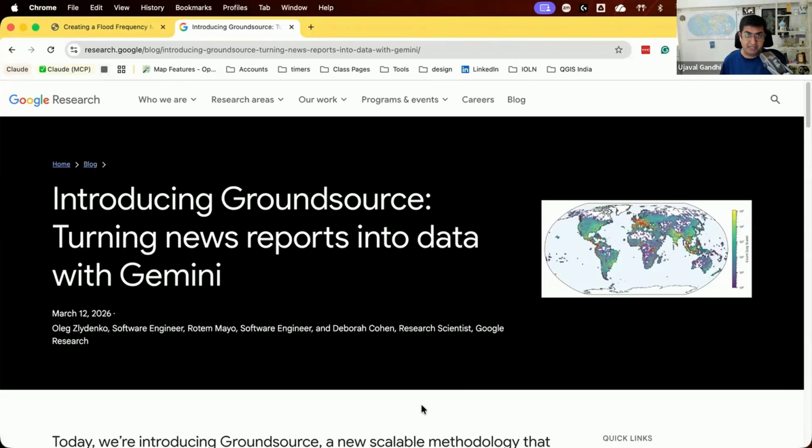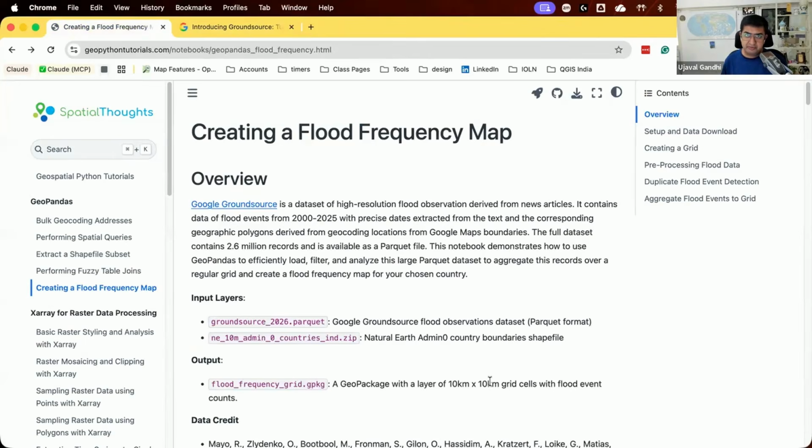And the way they mapped the flood boundaries is they extracted the information about the location that was being talked about in the news, and then they turned the neighborhood or the city into polygons using the Google Maps data. So in this tutorial, we're going to go through the workflow of accessing the dataset, processing it, filtering down to a country of your choice, and then overlaying a grid and mapping the frequency of flood events. This kind of analysis helps in identifying flood-prone areas and understanding flood risk.